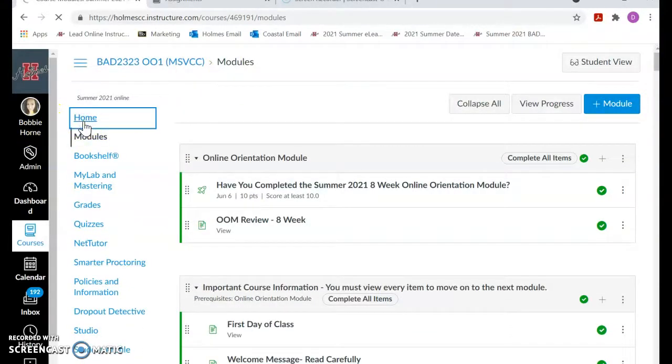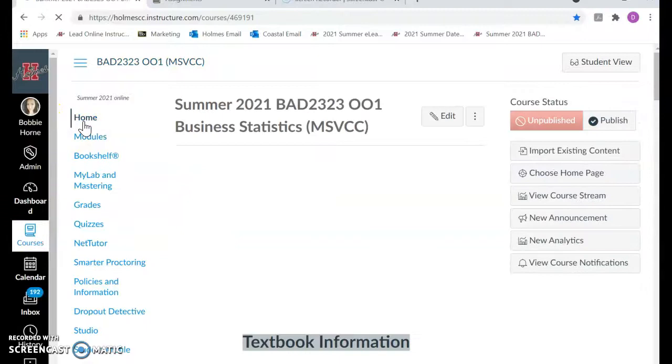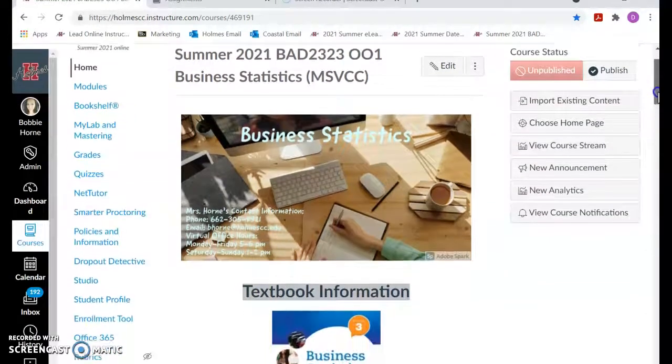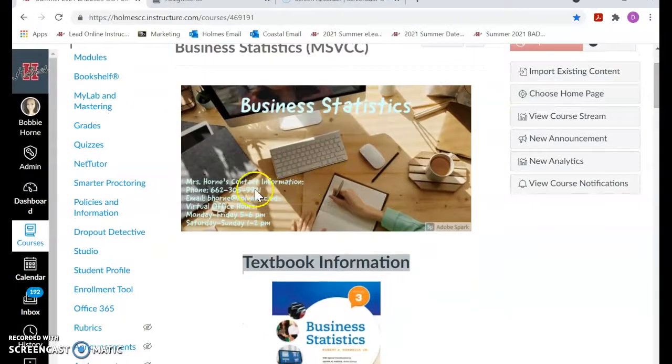And I'm going to go back to the home page real quick. And I will probably add my contact information a little bit bigger up here, at least for the first couple of weeks, in case you need anything. This is my Google Voice number. This is the best way to reach me, mainly through text. If you want a quick answer, just send me a text.